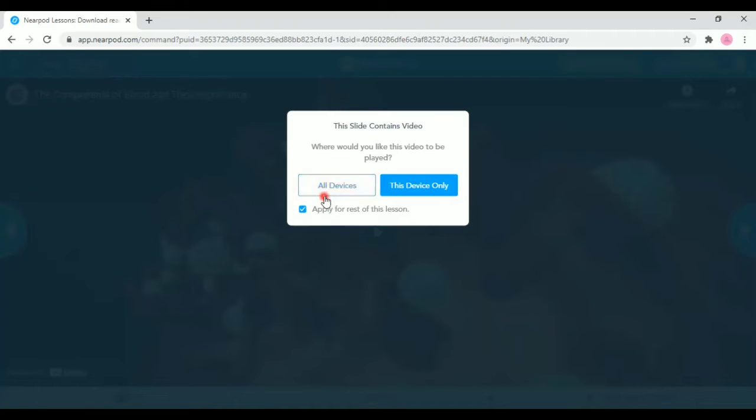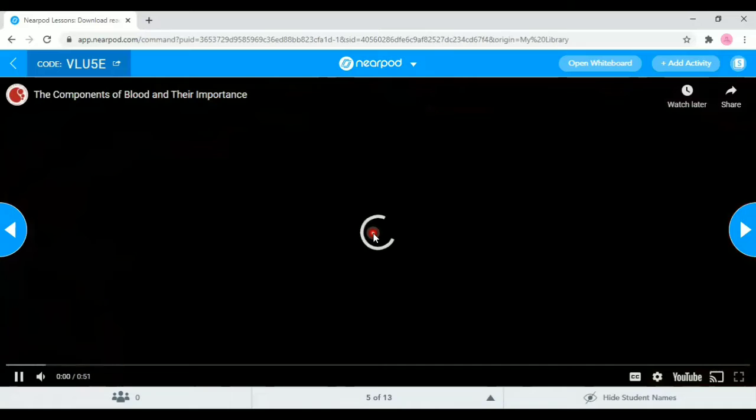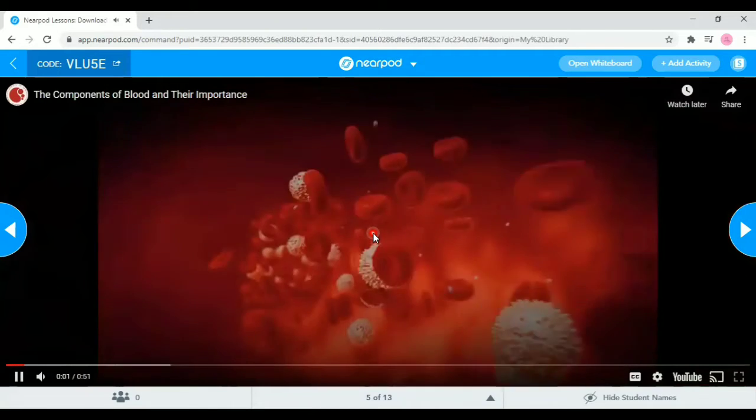With Nearpod, you can select any one of these features. The all devices feature allows the facilitator, once they click all devices, to let the students play the video on their own device, and they can control the pace at which the video flows. So if they want to stop the video and take notes, then it will facilitate that, right? So this is just what it would look like if you're playing it.